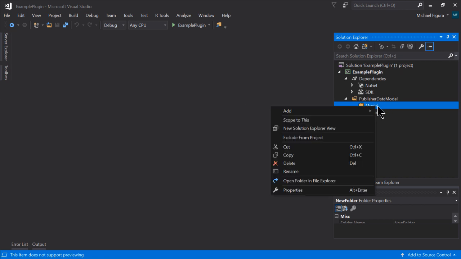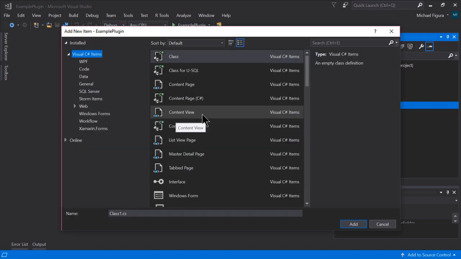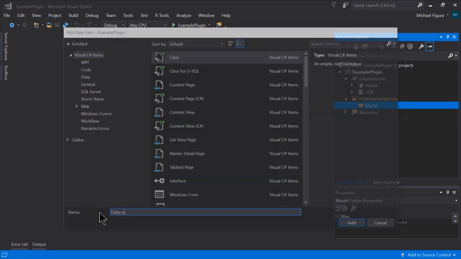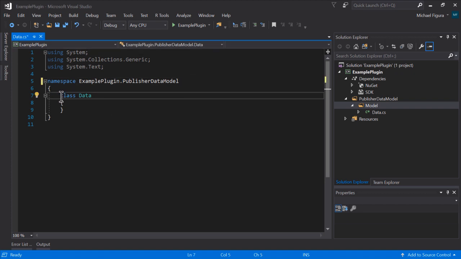So let's add our first class. We'll just do a basic class here, and we'll call it Data.cs. And this will be our top level parent object. Let's go ahead and get rid of Model from our namespace. We don't need that. And let's go ahead and make this class public.